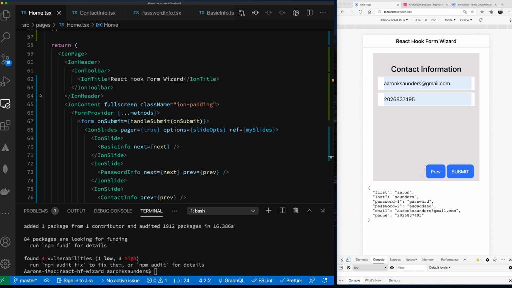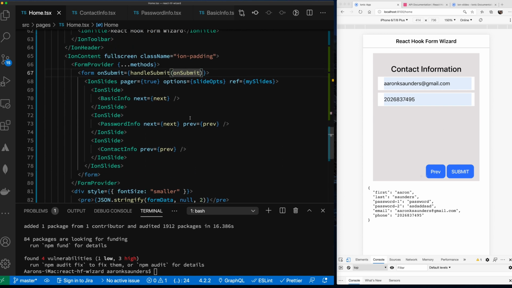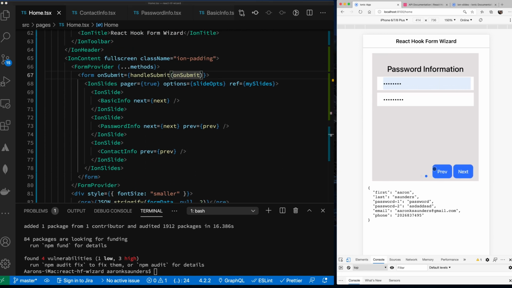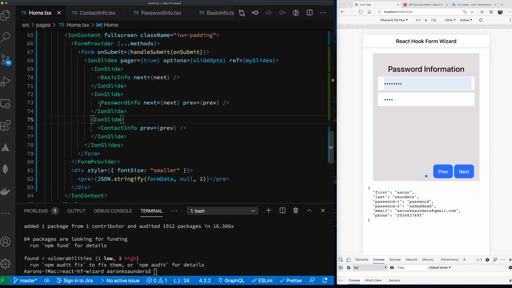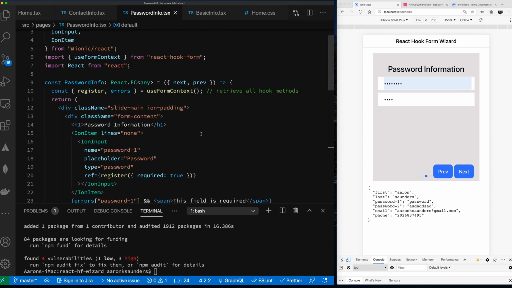I think there's just a few more little things that we want to do. For example, let's go back. We need to confirm, because if you look at these passwords, they don't match. So right now, all we're doing is confirming that the field is required, but let's confirm that it actually matches, which is just a slight change in how we can manage validation inside of React Hook Form. So let's find this password info.